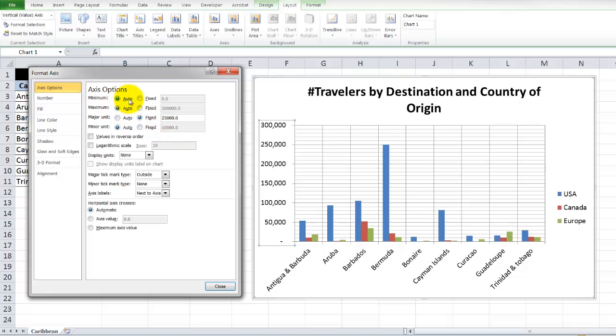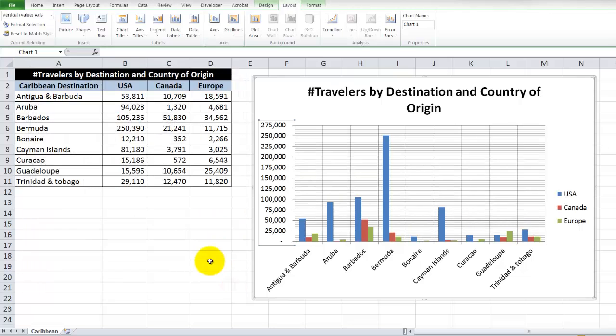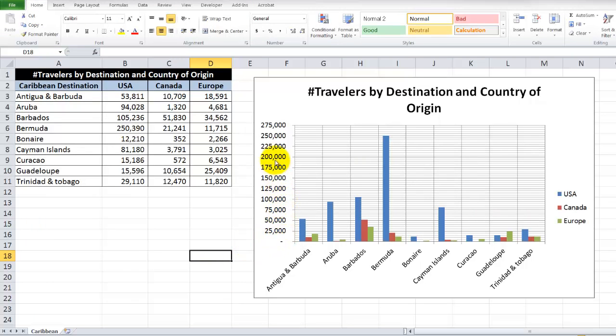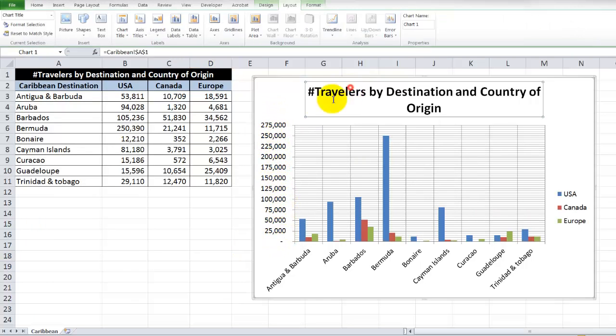And you notice that all of these were an auto option. Now I'm fixing that option. Let's go ahead and hit close. So now I have a lot more numbers here to basically display and maybe make a more accurate interpretation of the numbers that are being displayed.